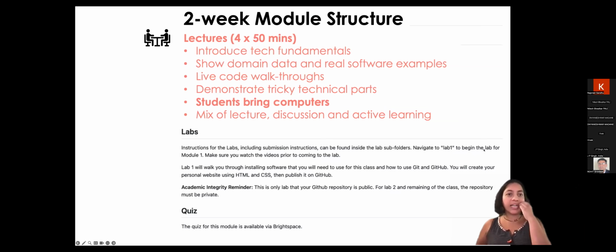The purpose of the lectures is to introduce those tech fundamentals, show domain data, as well as real software examples. One of the things that I have to do every year is go and make sure that all of the cool software that I'm showing still exists. Similarly, I do a lot of live code walkthroughs. The big overhaul that happens every year is making sure that all the libraries we're working with still work, all of the demos that we've made still demo, and that we keep an eye out for which tricky technical parts we should be focusing on with every iteration.